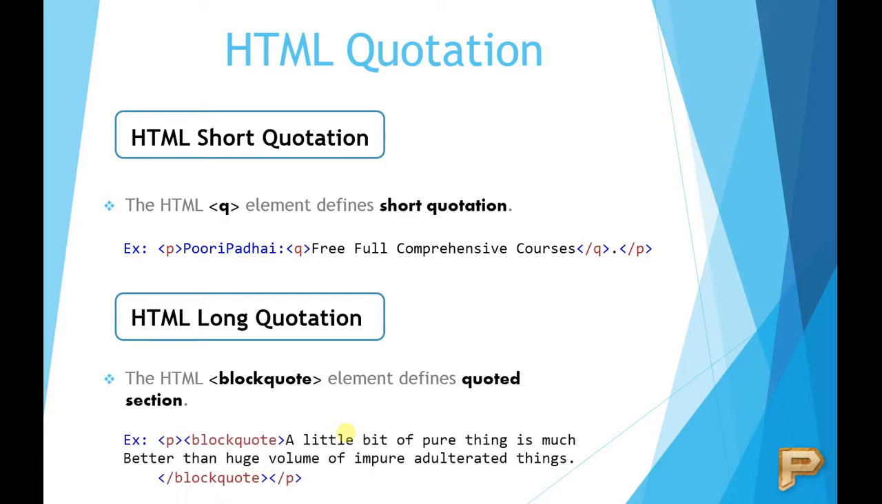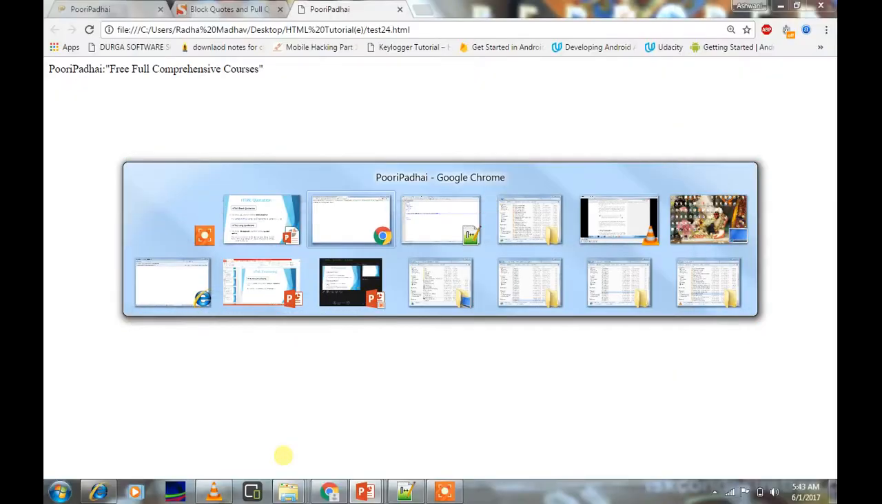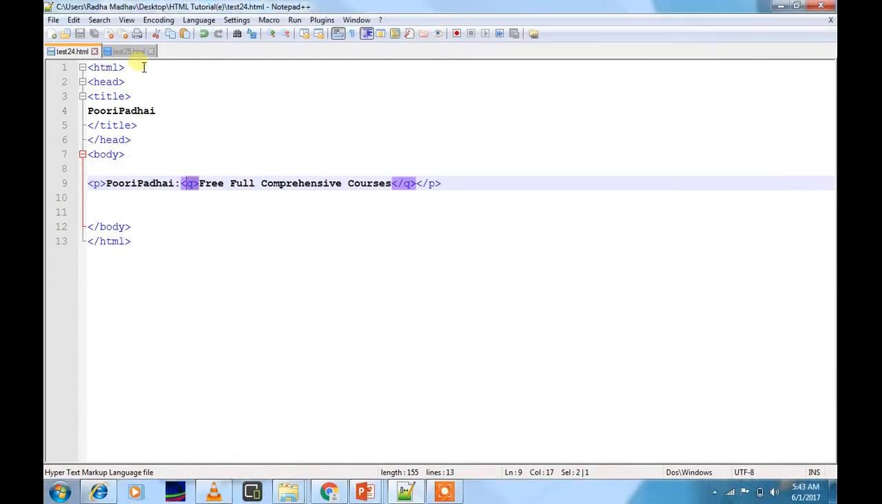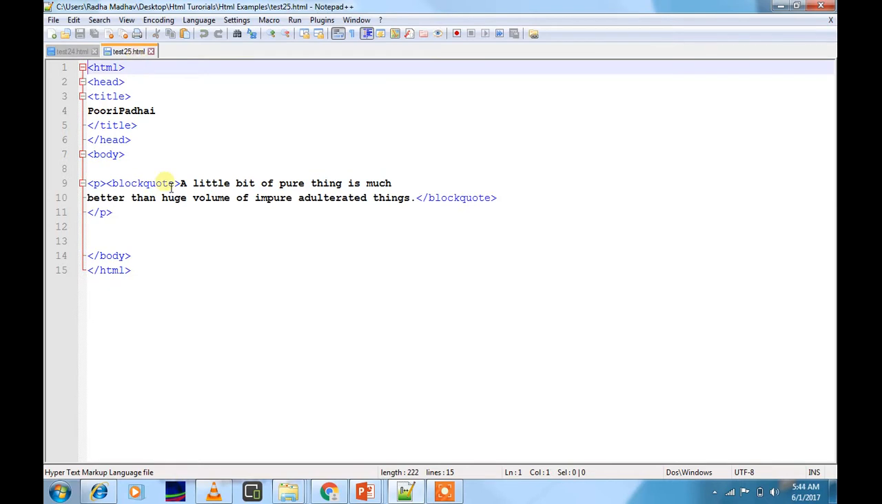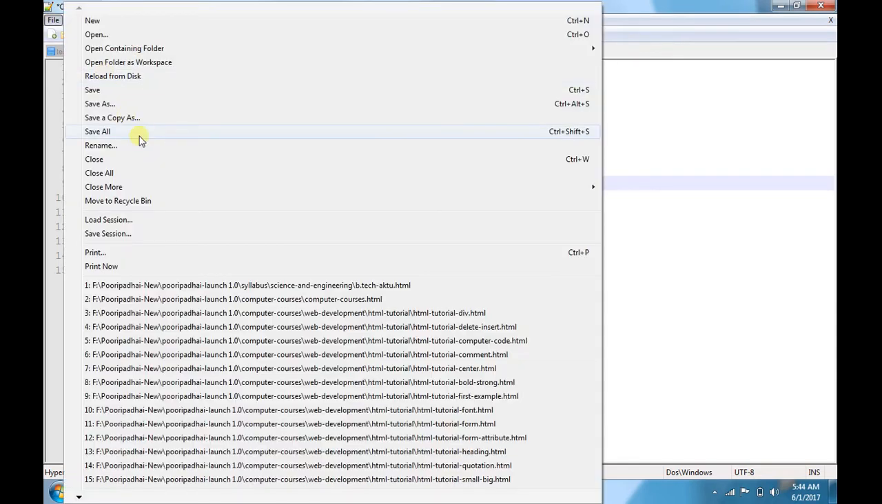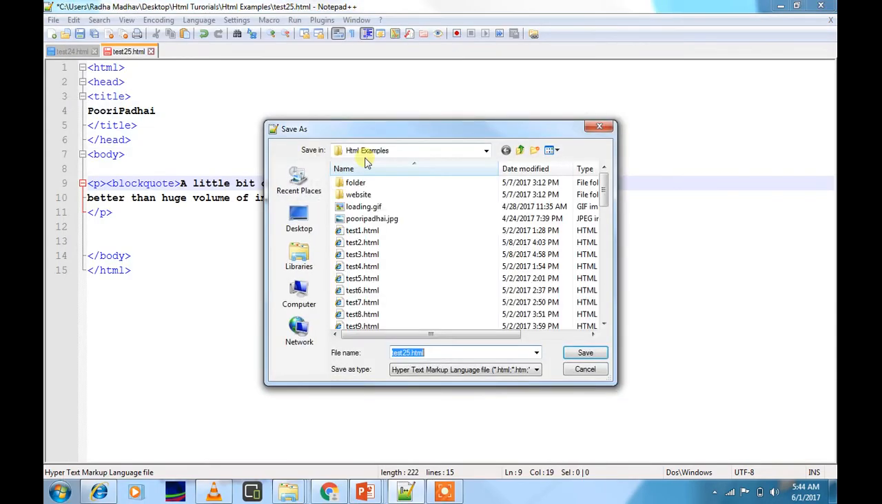Now this is the example we will be taking up in Notepad++ also. So let's move to Notepad++. There you will be able to understand more clearly. Okay, over here see the same example I have taken. So here what we have written, blockquote, a little bit of pure thing is much better than the huge volume of impure things. Now closing tag of blockquote. Let's save this file and try to understand what the outcome of blockquote will be.